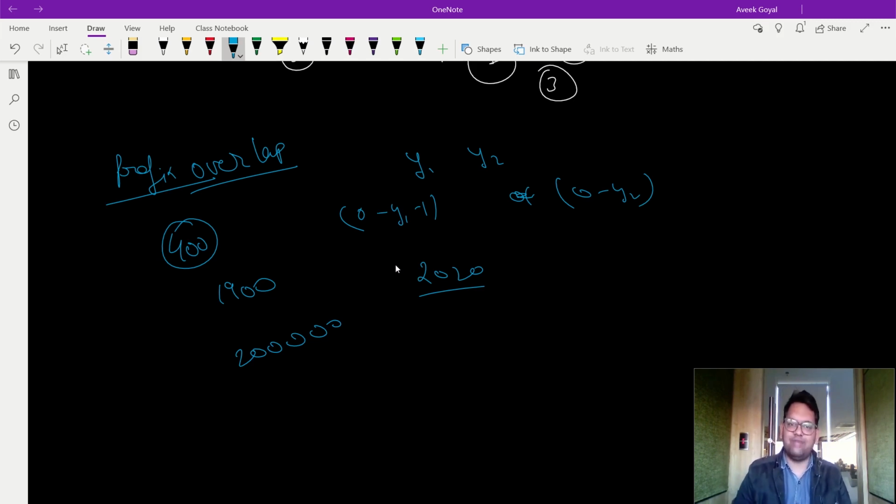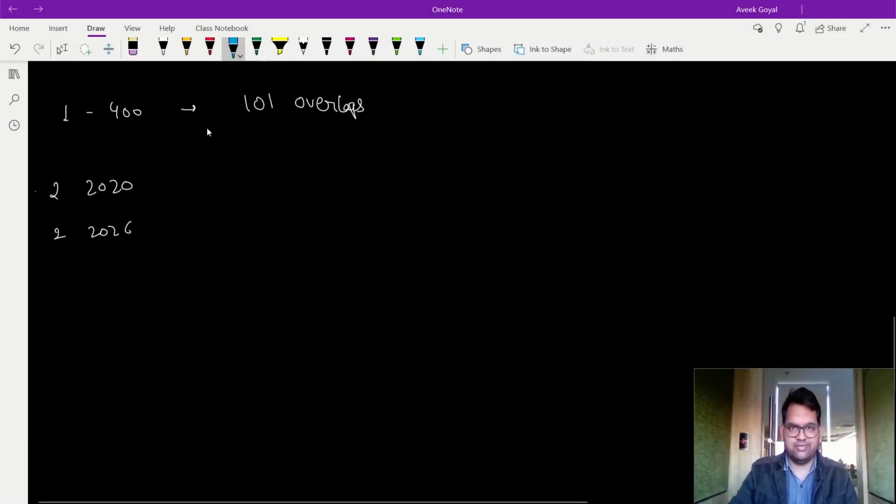Okay, now we are going into test case territory. We will take m1, m2, y1, y2 as our inputs. We'll calculate these two values, subtract them, and we will get the answer. Fine, so let's do that part. Once we create that, at the 400th position we will have 101 overlaps. So that means till the year 400 we have 101 overlaps, correct?